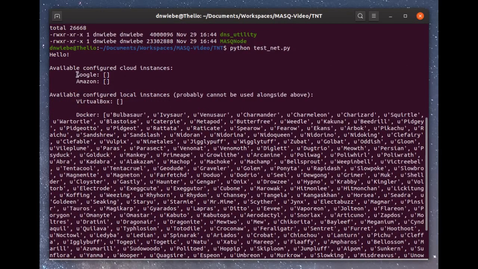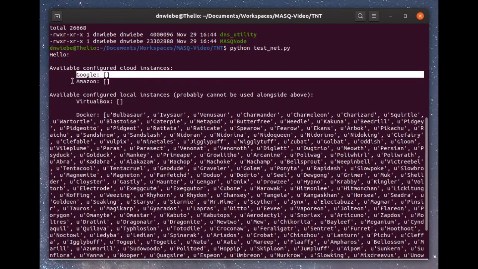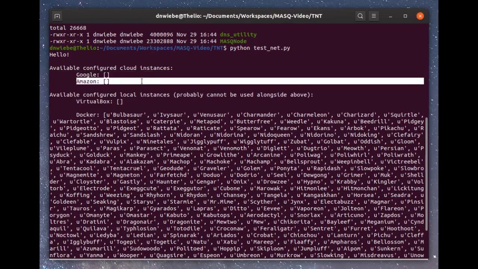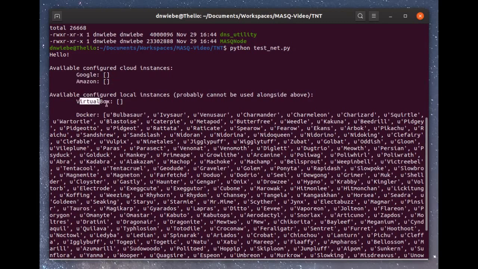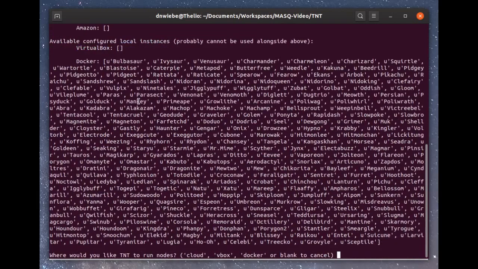It says we've configured these Google Cloud instances, these Amazon instances. Of course, we haven't set up anything there. Also, no VirtualBox instances, but here's a whole bunch of Docker instances. As you'll notice, they're named after Pokemon. I forget whose idea that was. It might have been my idea, actually.